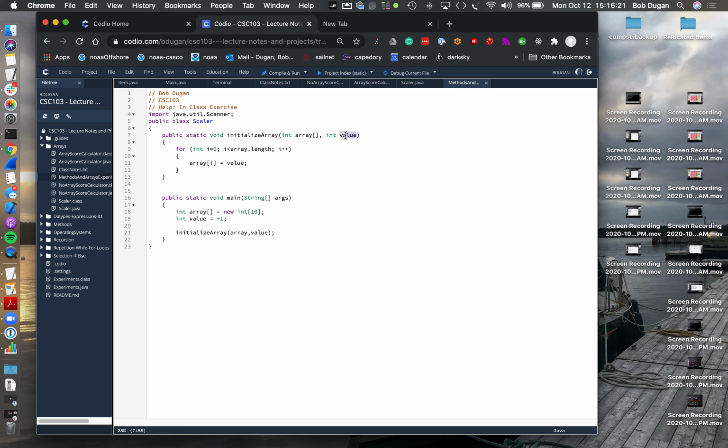So for example, here is value, right? That's being passed in. Value is -1. I'm passing value in here as an integer. Now, what would happen if I did this? value = 42, my favorite number. What would happen? Does value get changed in the main program? Well, that's what this experiment's all about.